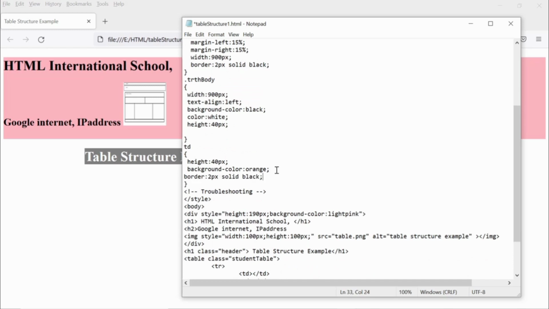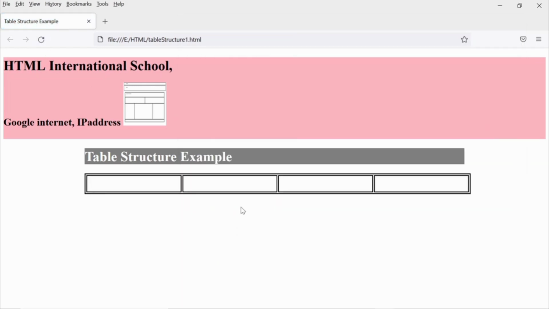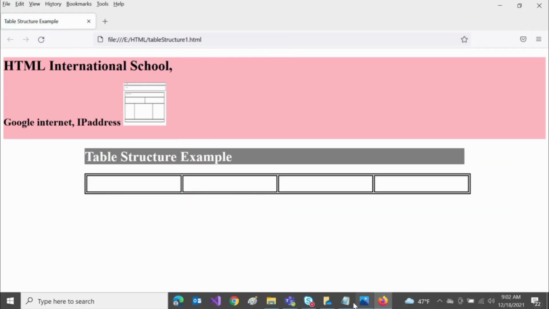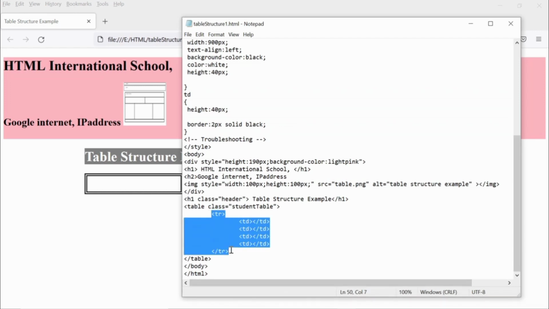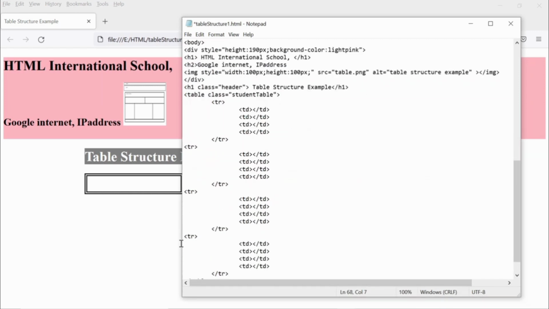Let's use the predefined tags tr and td, and let's remove the coloring and put only the border: 2 pixels solid black. Save it and refresh it. So your design will look like this. Now let's copy the tr 3 or 4 times, and just adjust the tr to the right.